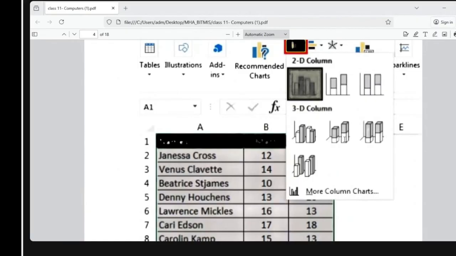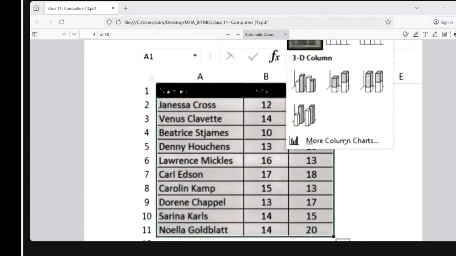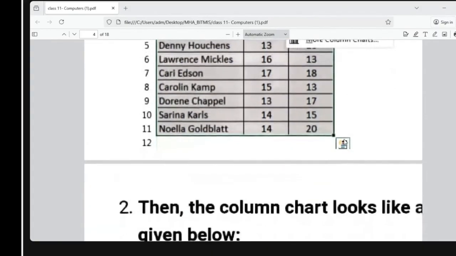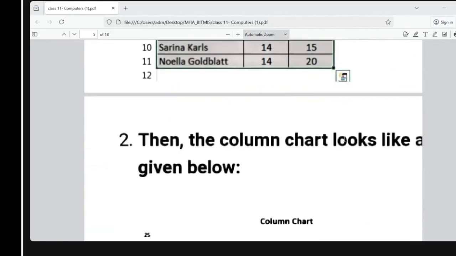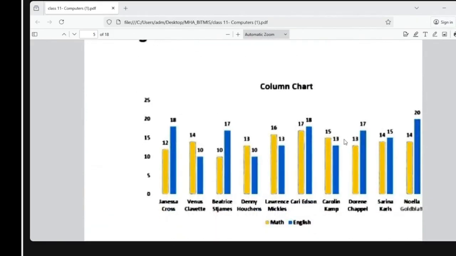First you click on insert, then you click on 2D column chart. This is the 2D column chart. It will be presented as a 2D column chart when you click. Then the column chart looks like this. So that table will be converted into a chart.